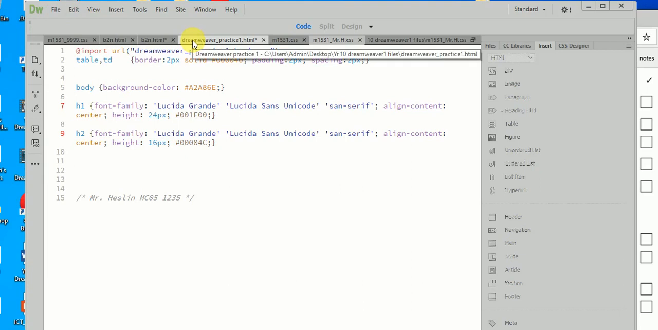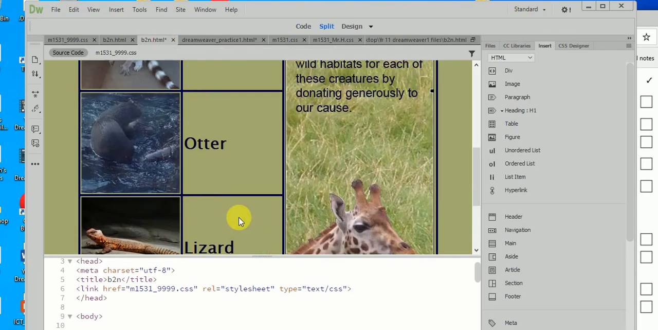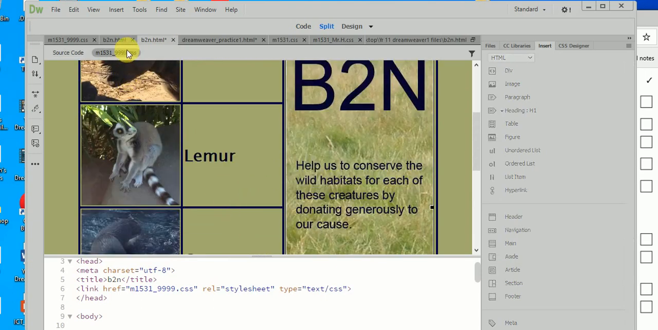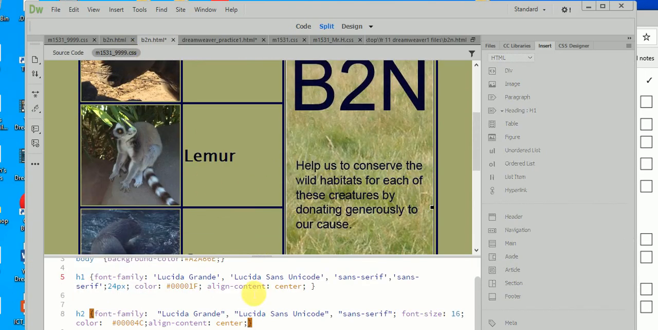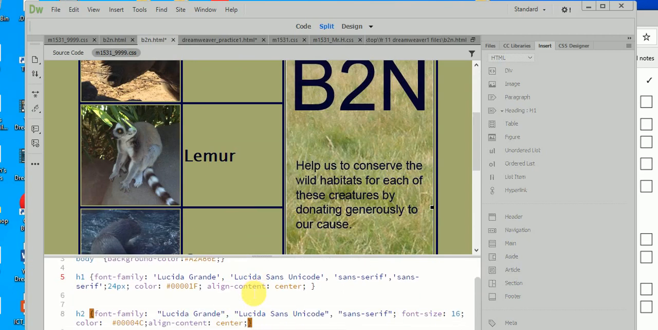Let's go back. Yep, that looks good. So that's what my CSS sheet did. There she is at the bottom. Looks good.